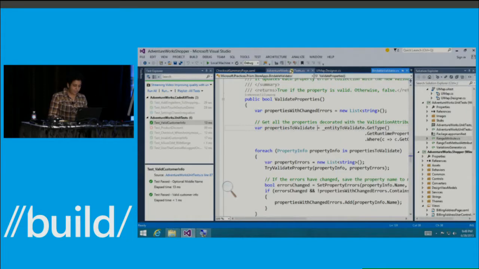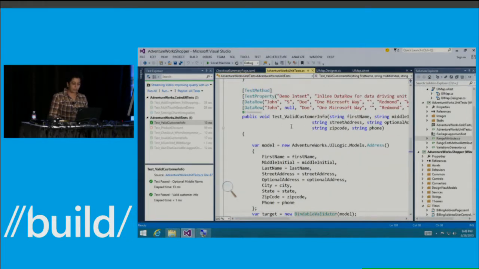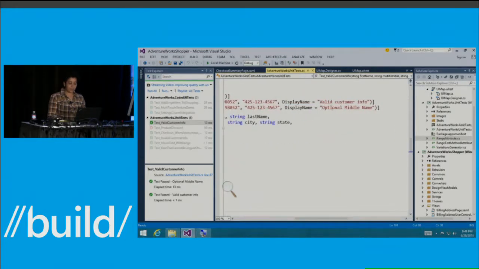Let's go back to my unit test. My test method was annotated twice with the DataRow attribute. So my test method was actually called twice. And the display name that I provided here is actually used to tag the test case that was run. So you can easily identify which test case corresponds to which data row.